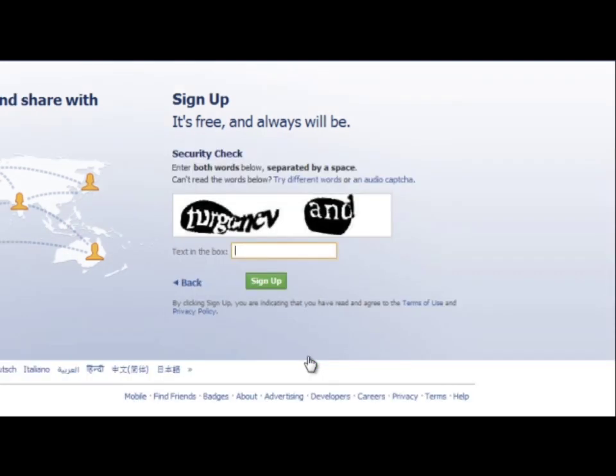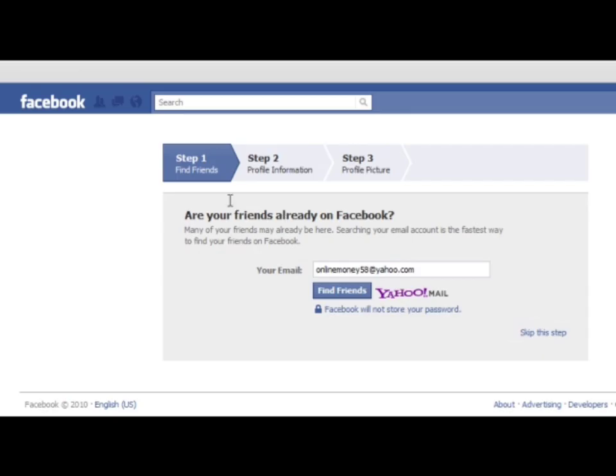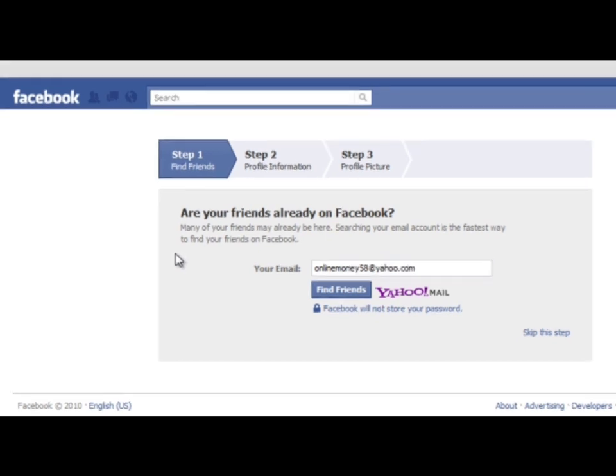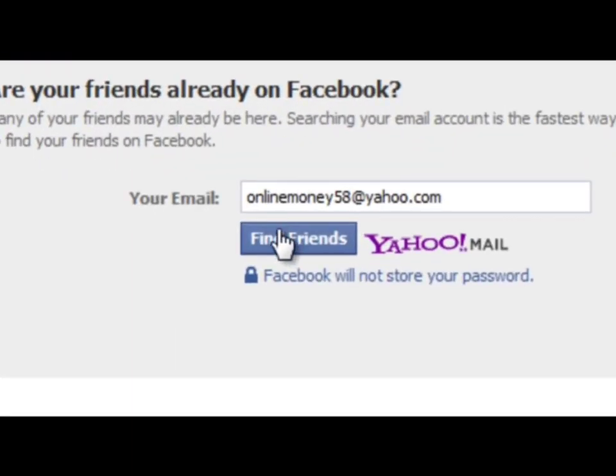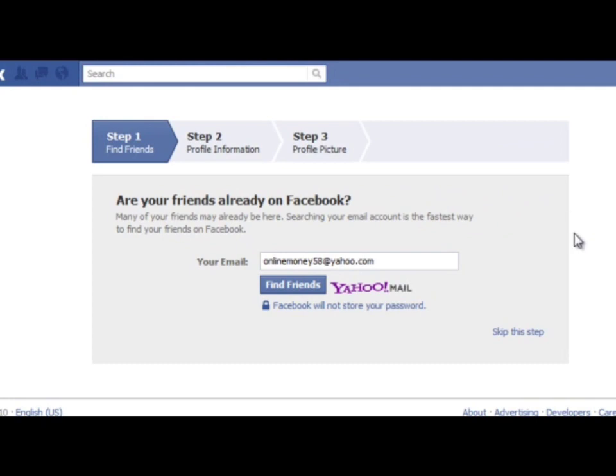Enter the verification code and click sign up again. Next, complete the 3 steps. Step 1 will help you to find friends that are already in your email account. If you have people in your email account and you'd like to add them to your Facebook, click find friends. We'll skip that step for now.